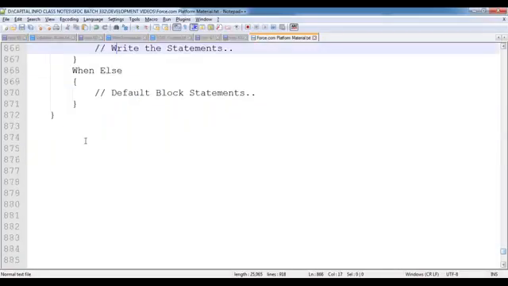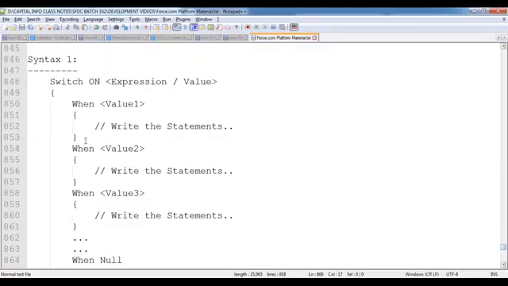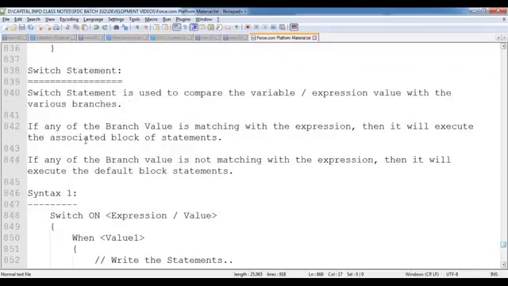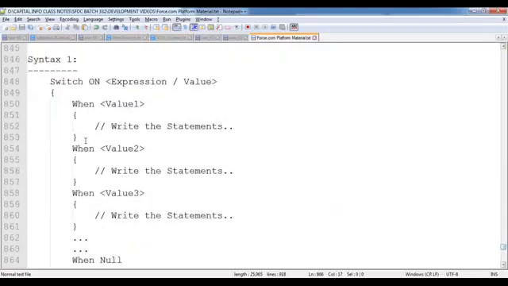Now this is the syntax which we have to follow. So now let's see in this case here, how can we compare this one? How can we execute this one?